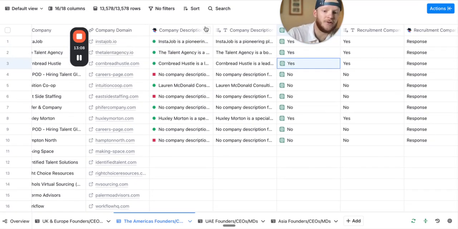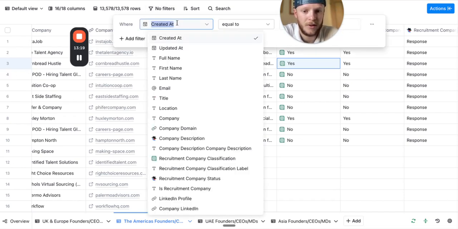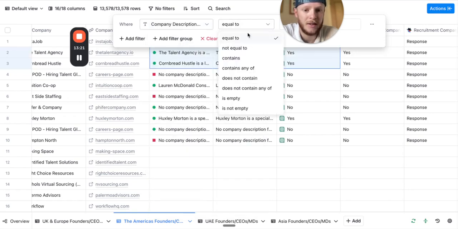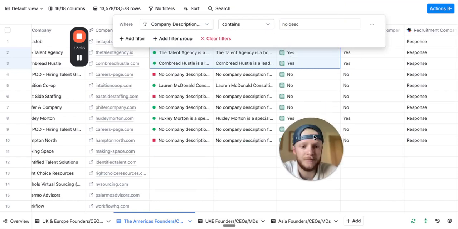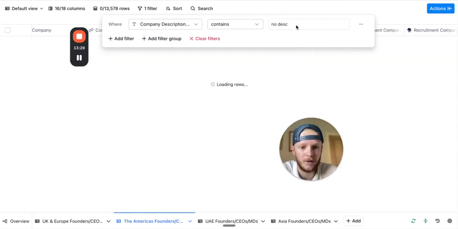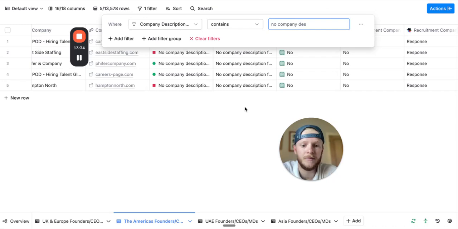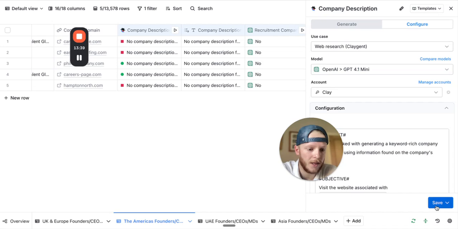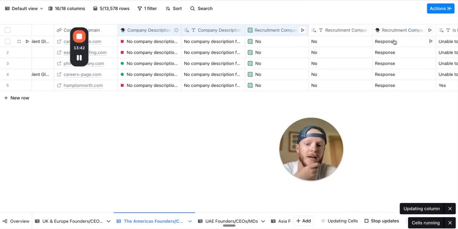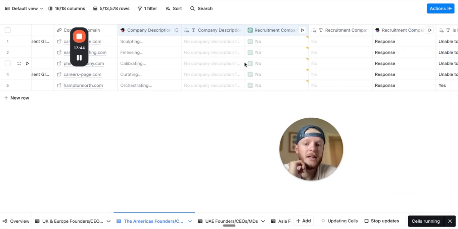So yeah, it's just an introduction into how I go about using AI. And again, when we have these no company description founds here, what we can do is go to the description and say contains no company description. Right, and then I'll swap the model to a more powerful model, and then we'll run them again. And that's ultimately just how I keep iterating the process.